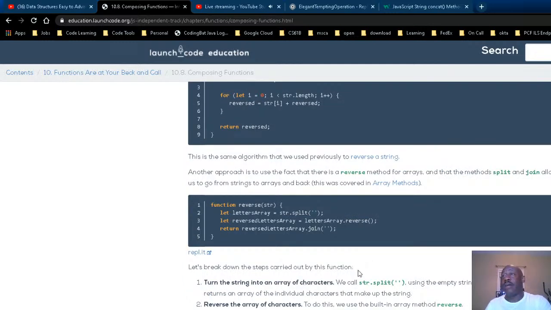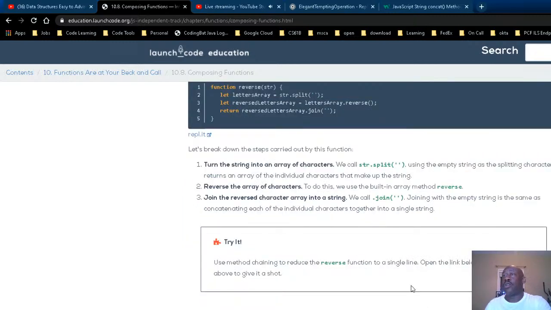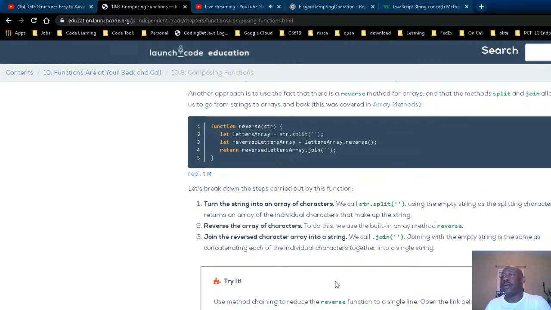Let's break down the steps carried out by this function. I just did that. All right, one more time. Number 1, turn the string into an array of characters. We call this string.split. That turns the string into an array of characters. Reverse them. All they used was the reverse method, right? It's built into JavaScript. Join those reversed characters back into a string using the join, and we're good to go. Try it. Use the method chain to reduce the reverse function to a single line. Open the link below the source code above to give it a shot.